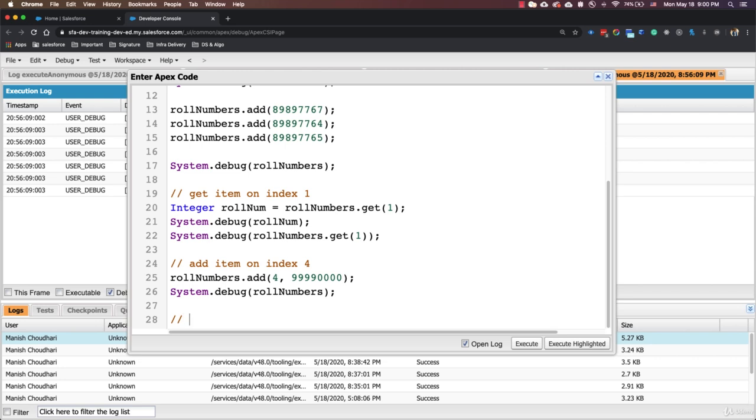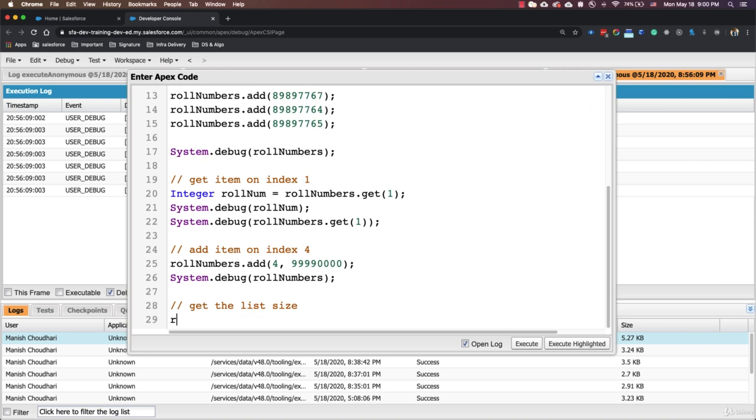Let's also try to see the size of the list. So for that, you can use the size method on list. Get the list size, and you can simply use your list variable and call the size method. Now again, similar to the line number 22, you can put it directly inside a debug statement.